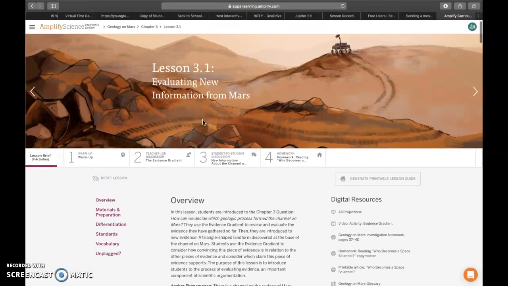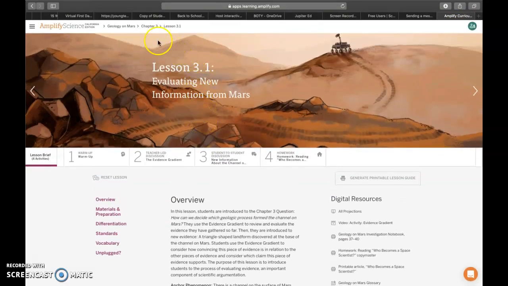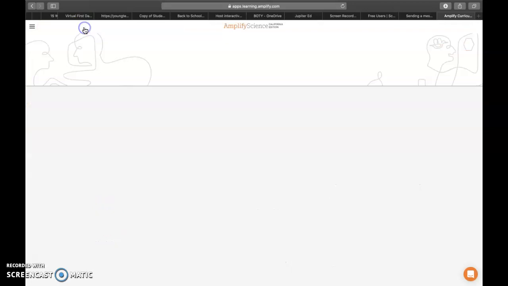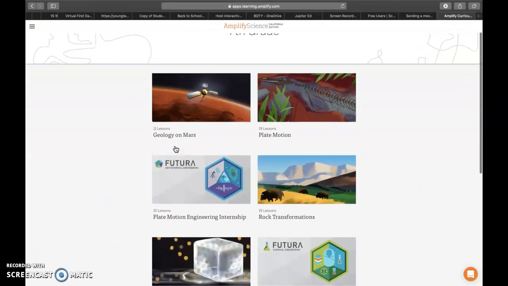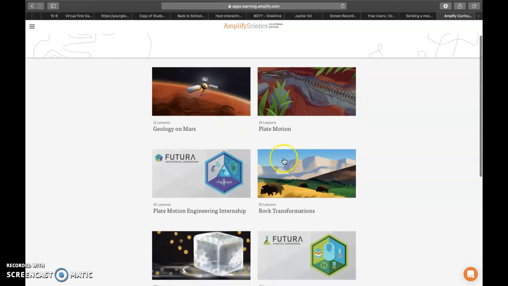You're going to learn a lot more about Amplify as we continue on. Again, when you log in, you're going to see this screen. These are all of the units. Feel free to explore these different units, see what interests you.